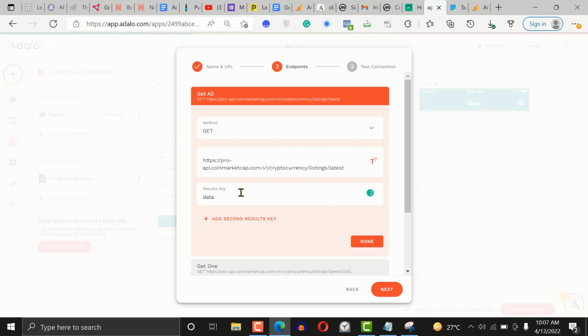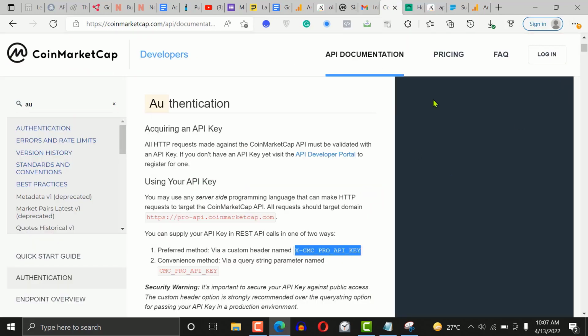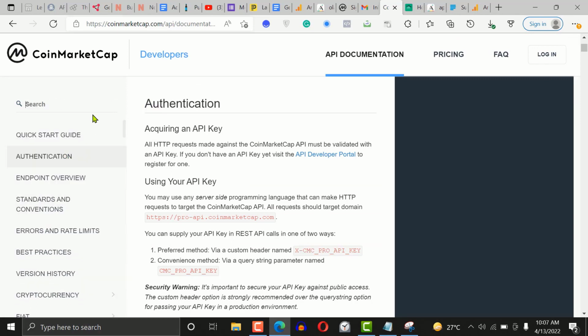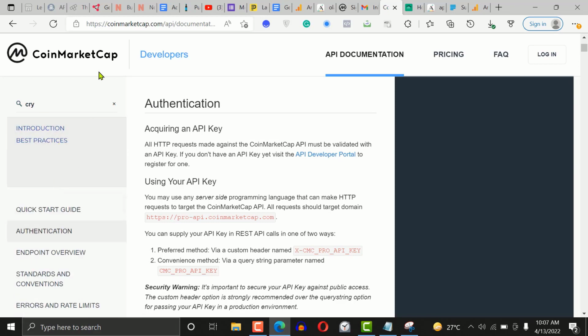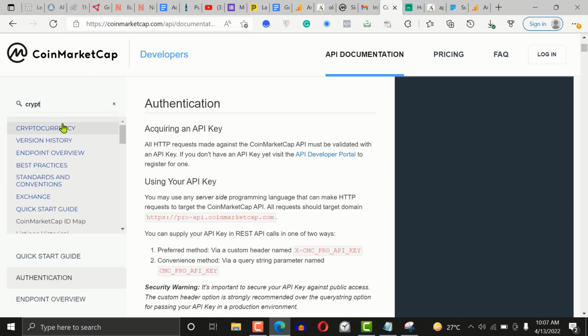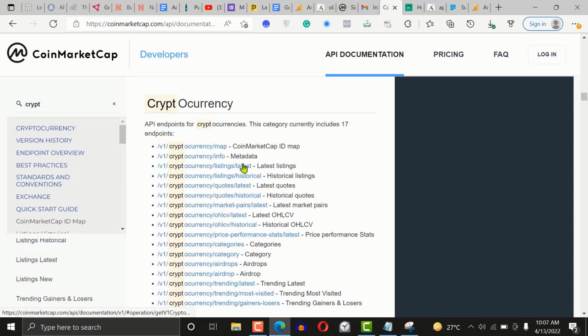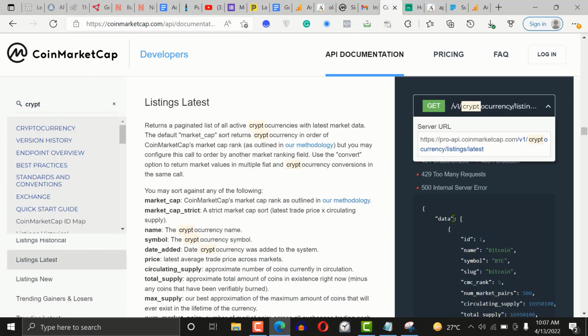That's the result key. The reason why, so let's go back to our CoinMarketCap API. Click on cryptocurrency. Click on latest listing and you will see the key. The key right here is the data. I'm going to explain this when we get to the part where I explain how JSON works.